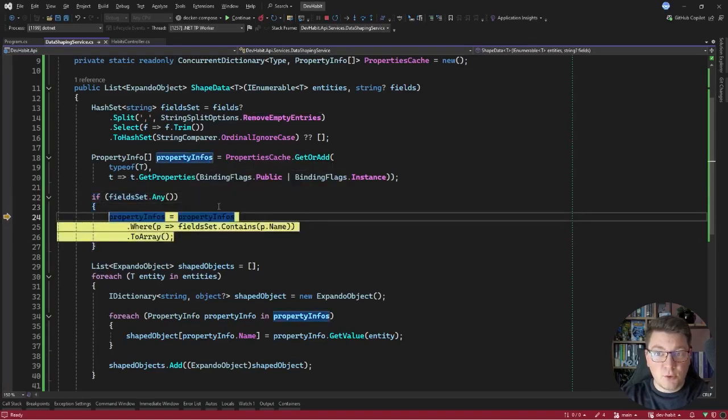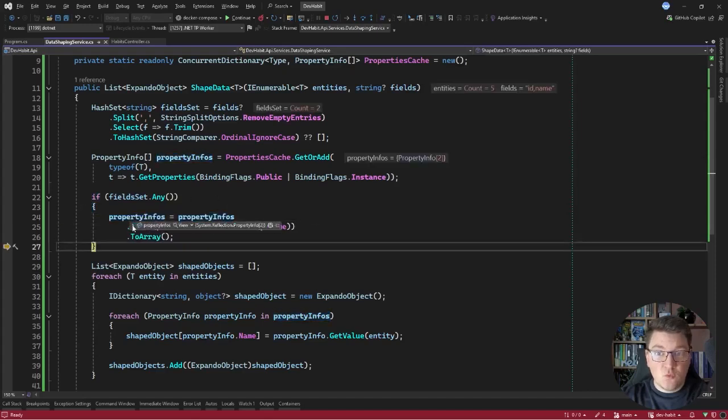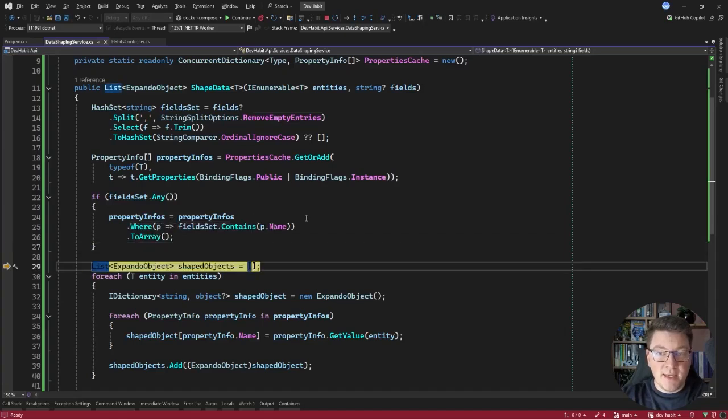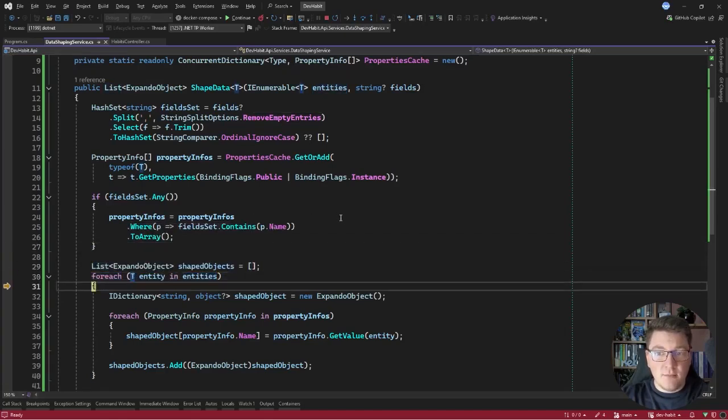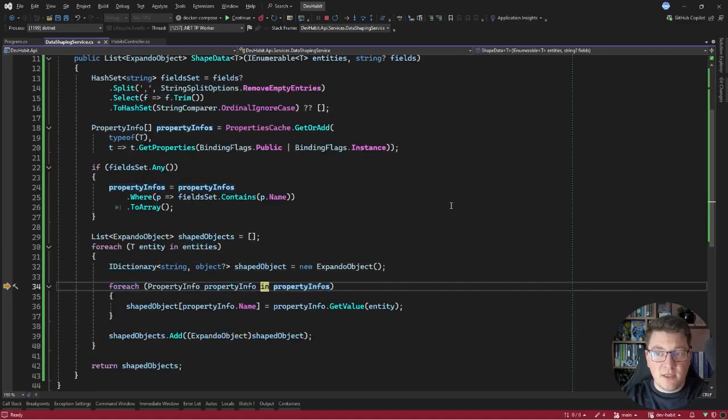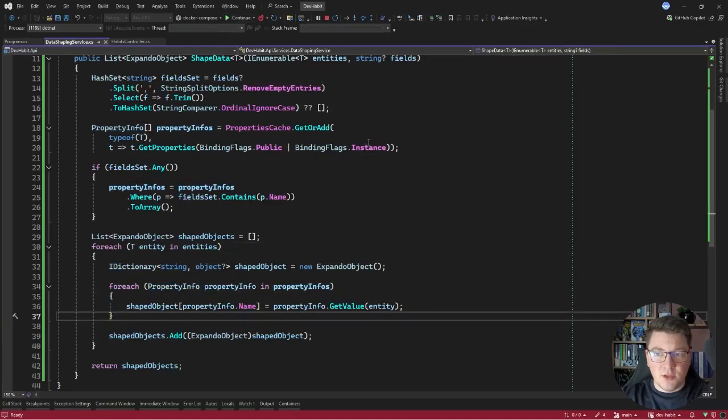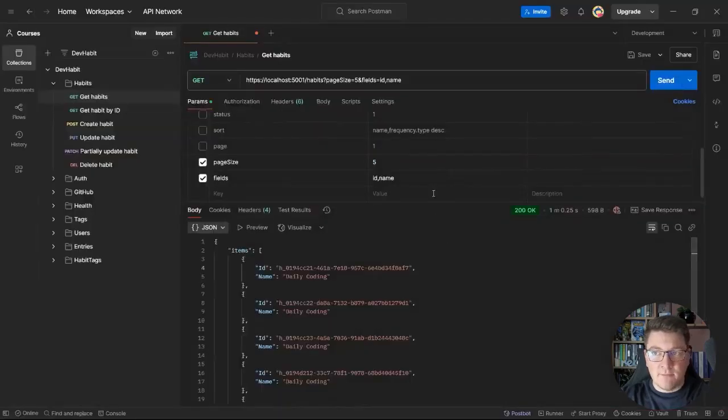We're going to filter out the properties into just the ones that we specified inside of our fields, which are the ID and the name property, and then we're going to shape our objects using the expando object type. So I'm going to press continue, and we get our response back in Postman.